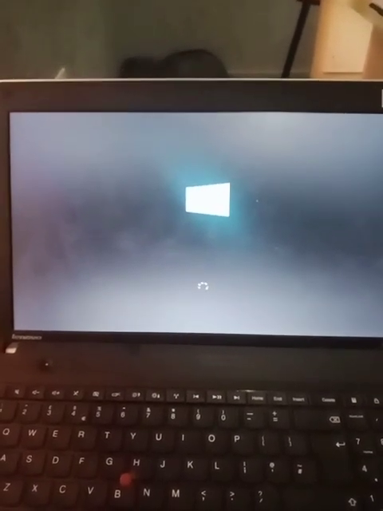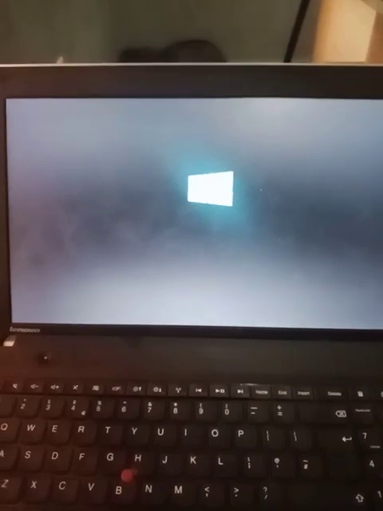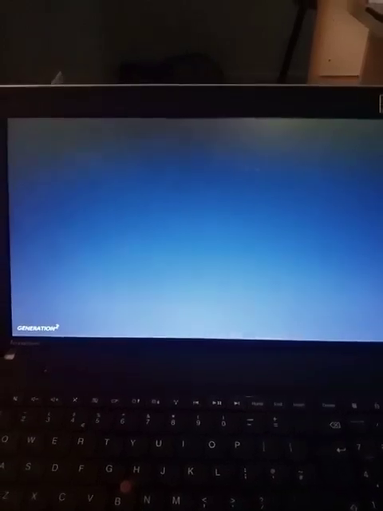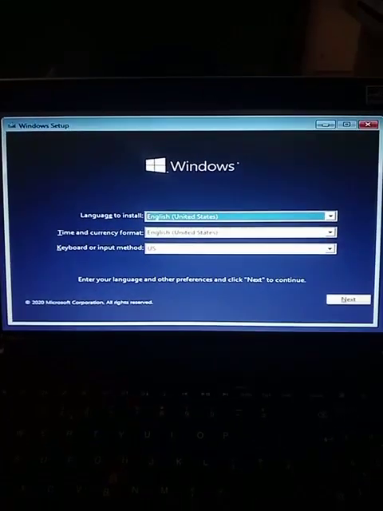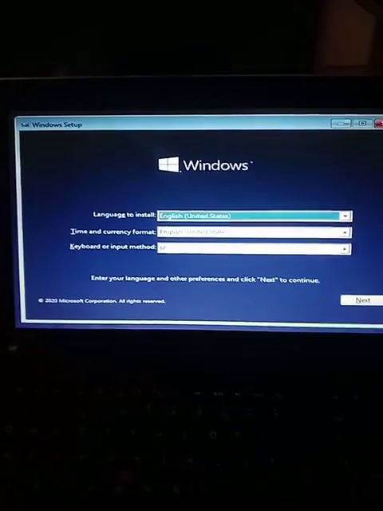Now we're going to boot this computer from the flash drive using the USB port. We're going to install a fresh Windows on this system. Okay, good. Now let's continue.